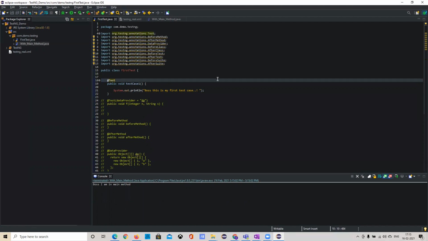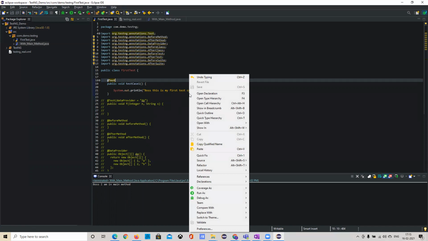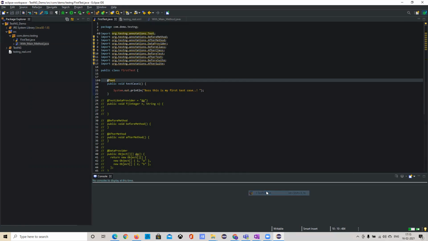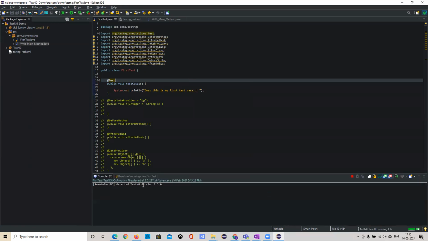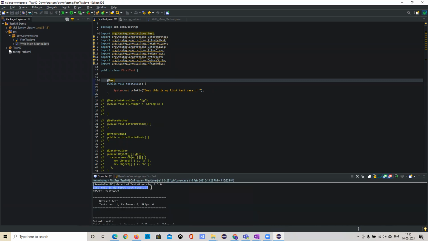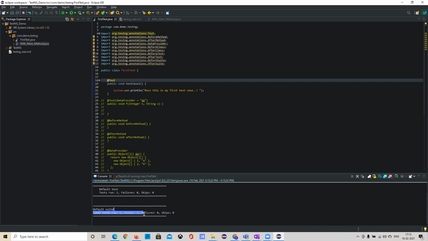The @Test annotation itself will take care of the execution. So now you see here, if I wanted to execute this, I give a right click, Run As TestNG. See, it started, and detected the TestNG version 7.3.0. Now, this is my first test case. The test case is passed. How many runs? One run, zero failures, zero skips, and one pass.